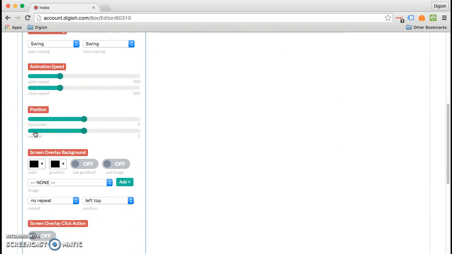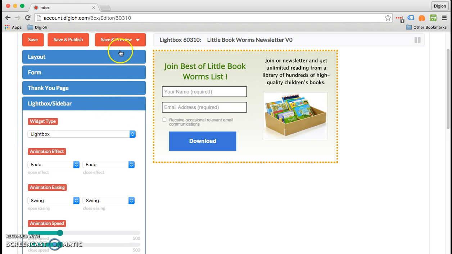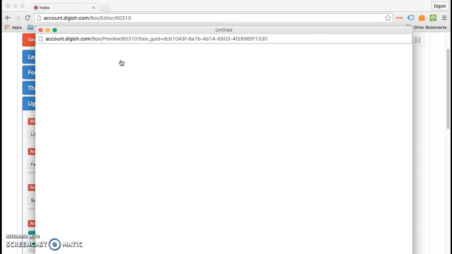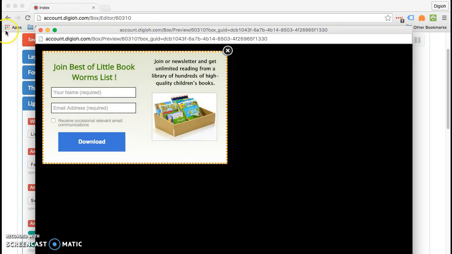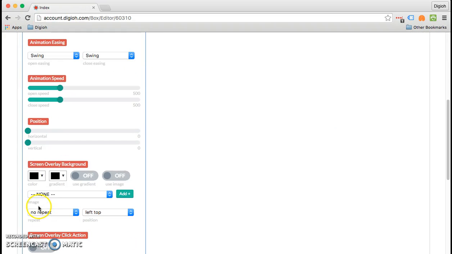And if you change this, what will happen is these are 10% increments. So if I move it to the left to 0, it's going to move it 50% over to the left. And if I move vertical to 0, it's going to move it 50% to the top of the page. So this should now, when I do a save and preview, it should be on the upper left-hand corner of the page almost all the way. So save and preview this. There you go. So I'm going to change this back to 5 and 5 to get to the center of the page, and that's what it'll default to on all of our light boxes.